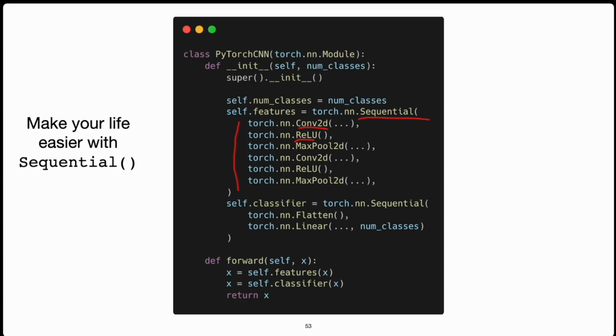So we are putting here an nn.ReLU. Technically, this is overkill because something like an activation function doesn't have a state, but this is just to make it compatible with sequential. And then we also put the max pooling here, the second convolutional layer, ReLU, and again max pooling. And also, this is not required. We could also put flatten and linear up there.